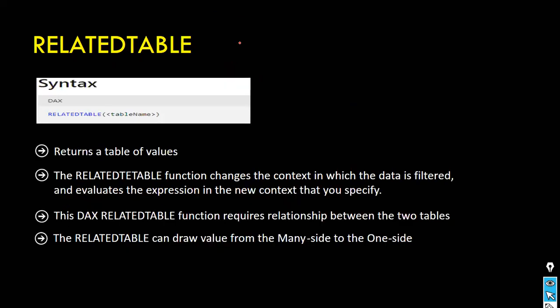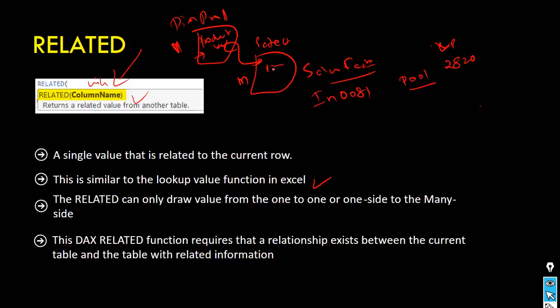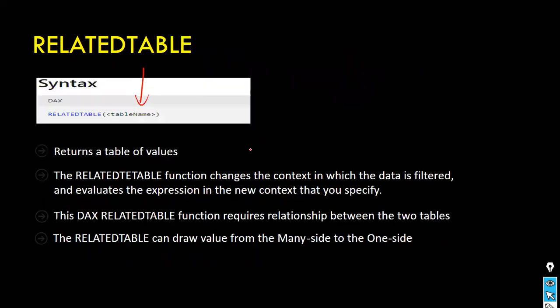Now another function is called RELATEDTABLE. That was RELATED, this is RELATEDTABLE. As the name suggests, you need to specify the table name as an argument. So in this case, what happens? It is slightly opposite. Here it was one to many, right? But here it is many to one. Here my sales fact table is there, and here my product dimension table is there.